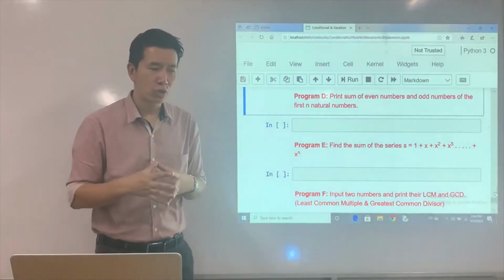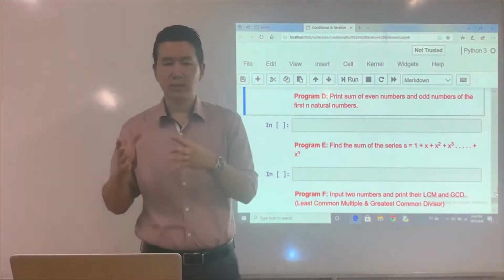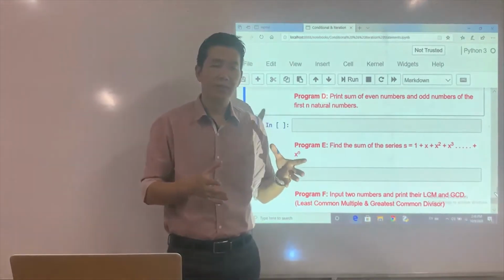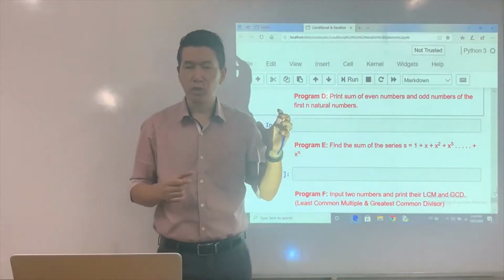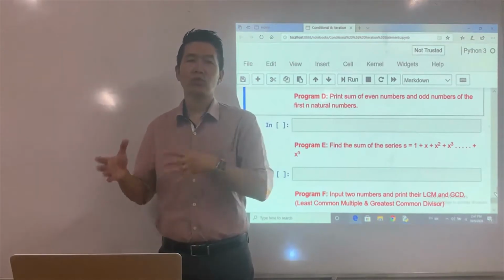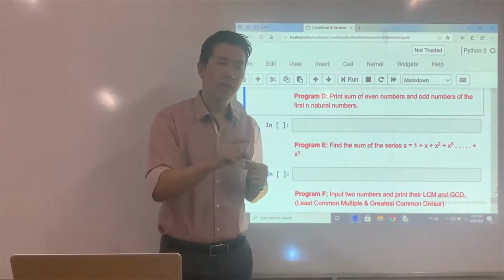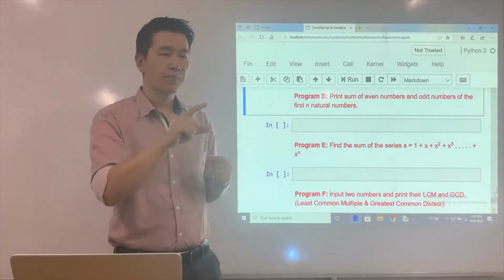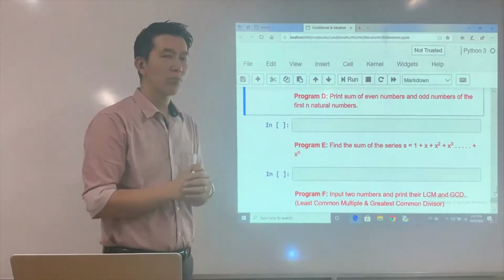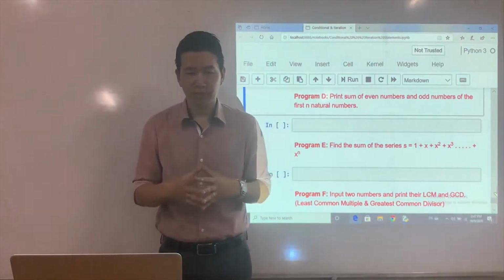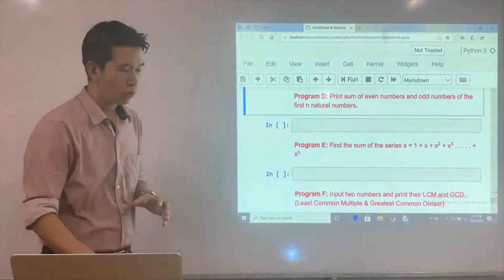If we do a rough calculation, for the even numbers, 2 plus 4 is 6, 6 plus 6 is 12, 12 plus 8 is 20, and 20 plus 10 is 30. For the odd numbers from 1 to 10, 1 plus 3 is 4, 4 plus 5 is 9, 9 plus 7 is 16, and 16 plus 9 is 25. So I should get the correct output as 30 for the even numbers and 25 for the odd numbers. So let's start the program.